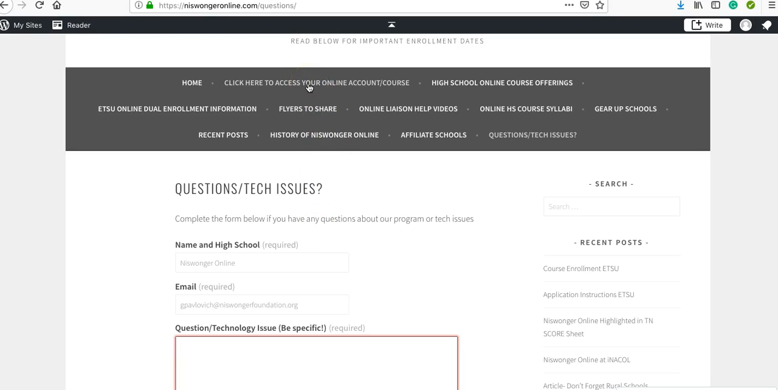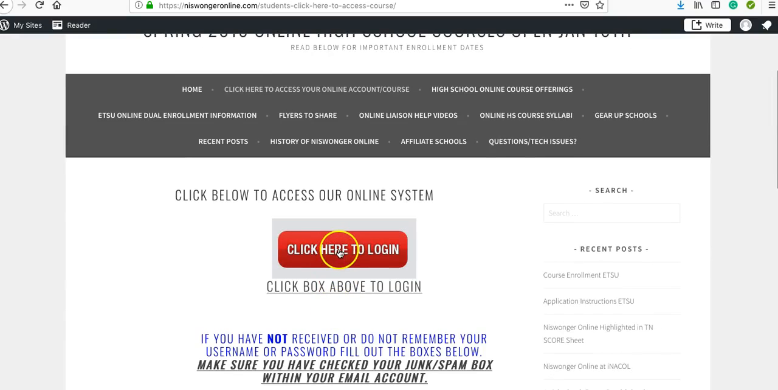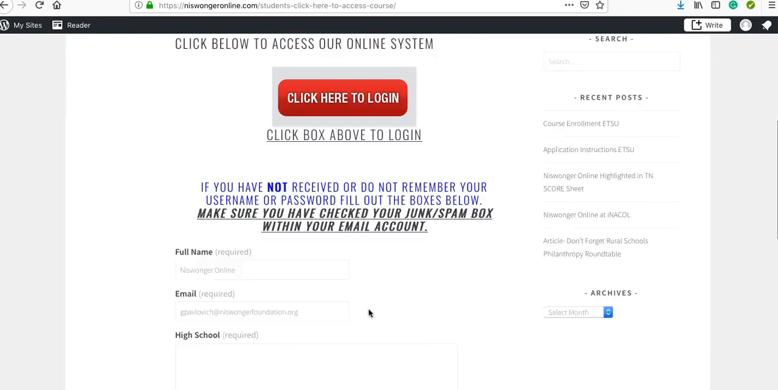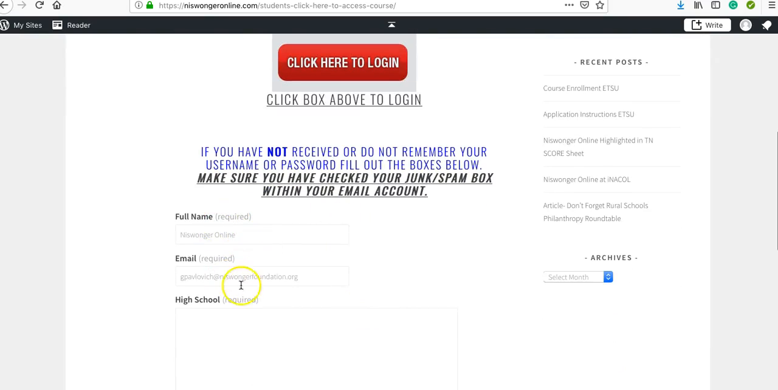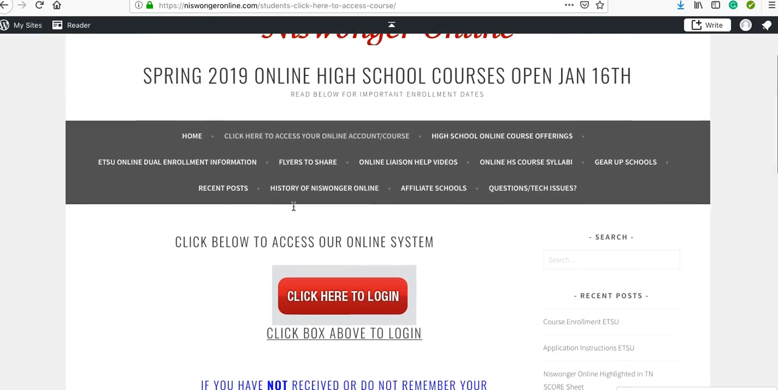And last thing, and this should not be an issue to you guys, you've probably already logged in, but this is always where you go to log in. But if you ever, for some reason, click here and then you're like, oh, I can't remember my password, just keep scrolling down a little bit, fill out this information, and I will get your password to you immediately.